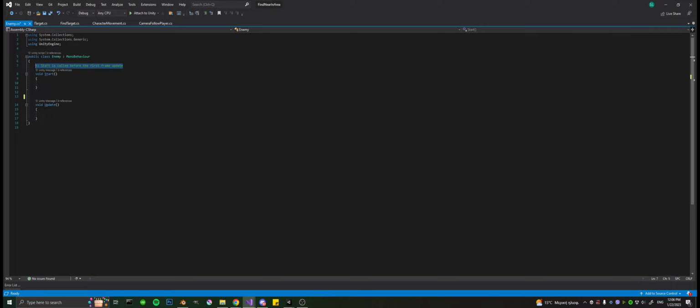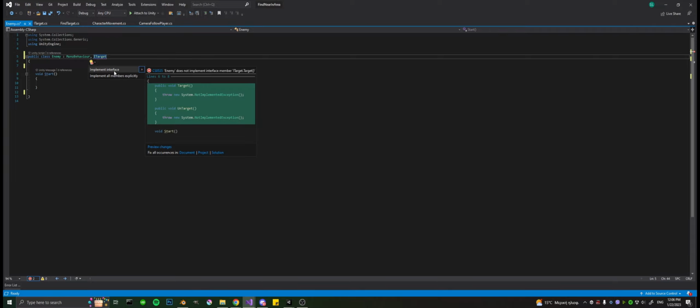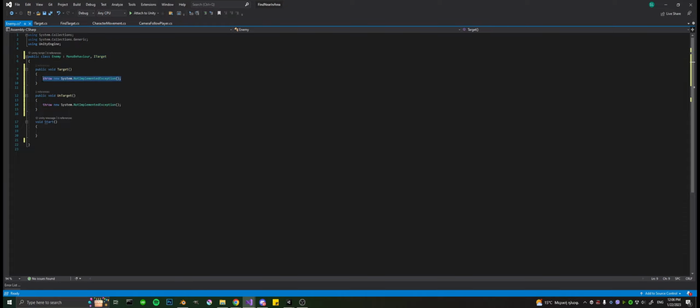Remove the comments. Remove the Update method. And let's get it to use the ITarget interface. Simply like this. You'll see that it's red because we aren't actually implementing the interface. So we can do our implement interface, remove the exceptions, and let's start working on it.